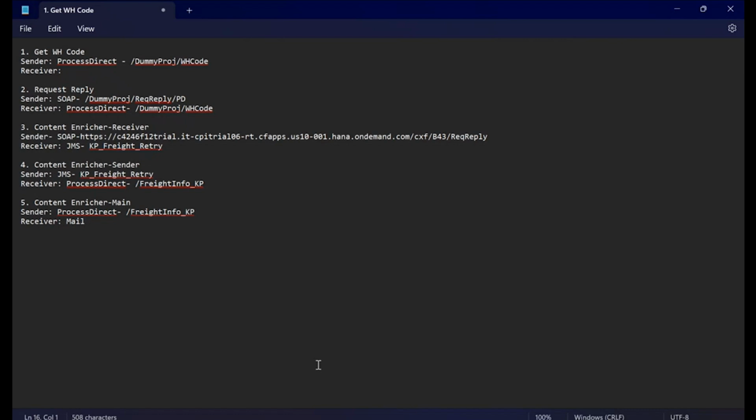So let's start with the explanation over here. We basically generate a warehouse code. That warehouse code is going to give us an identity of which warehouse is exactly holding the items that we need. Then we go on to the next file, that is a request reply file. Here we will request a reply that will be used for our main flow, where we are going to combine this WH code to assign it to the specific warehouse and to give the product to our customer.